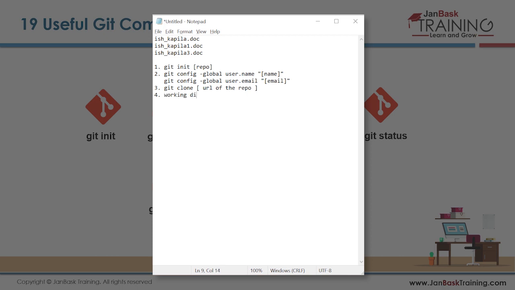In Git, we have three types of environments. The first is your working directory, that is your local directory in which you are working. Then you have a staging area, a temporary area where your files will be placed before they are actually committed, and your final stage will be your repo. Your file reaches your repo once you have uploaded it there, right?